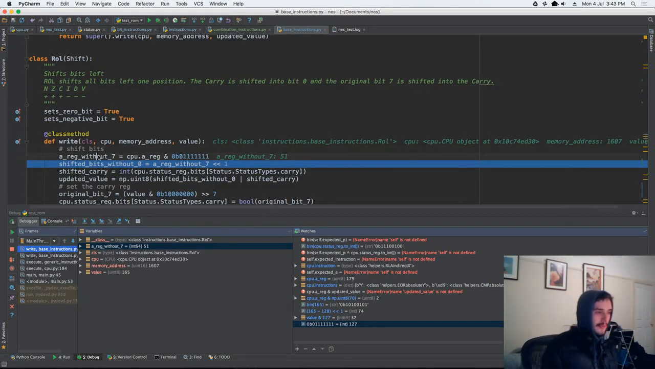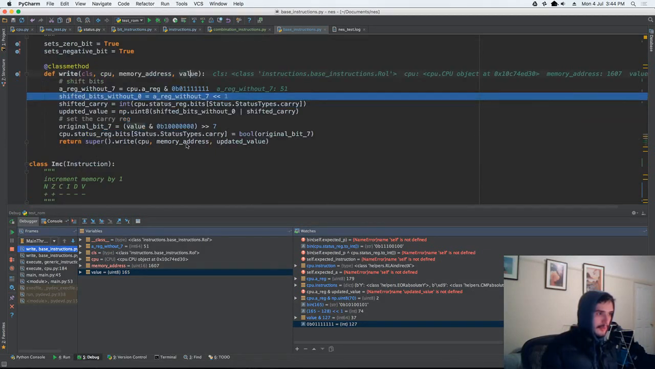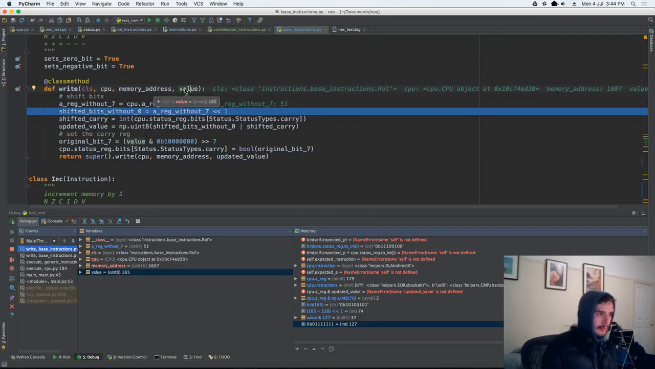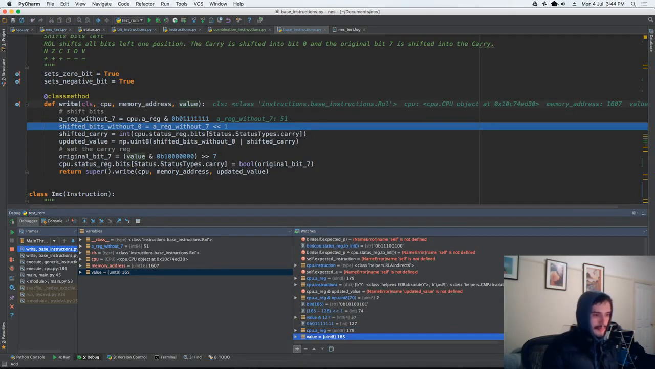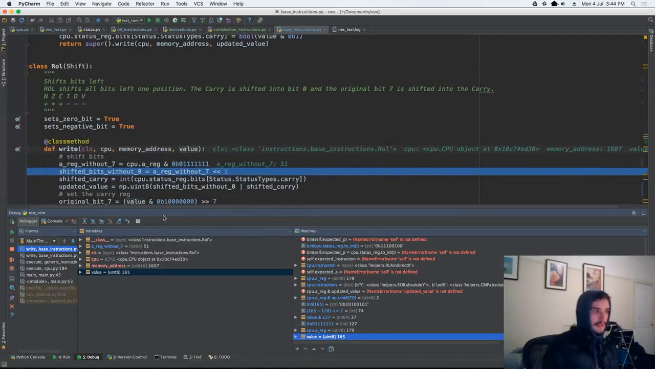All right. So for some reason, we're shifting the A reg instead of the value. So is that actually what we want to do? ROL shifts all bits 1 position. So do we use value in here? So the value should be the A reg. That's what we would expect. The value is not the A reg. Right.